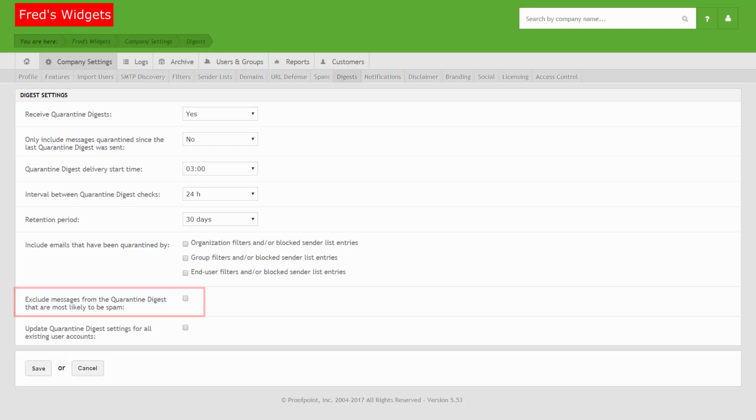that here also. By default, any changes made to digest settings will only affect accounts created after the settings have been updated. To apply digest settings retrospectively to all accounts, select Update Quarantine Digest Settings for All Existing User Accounts. When you have completed configuring Quarantine Digest settings, be sure to click Save.